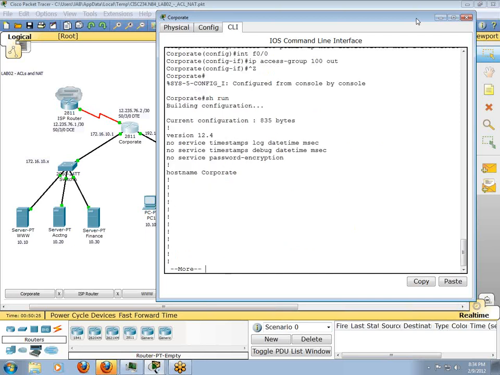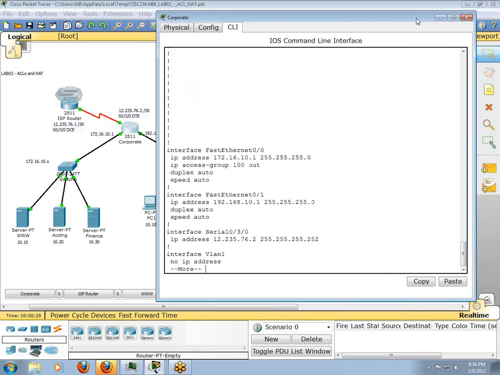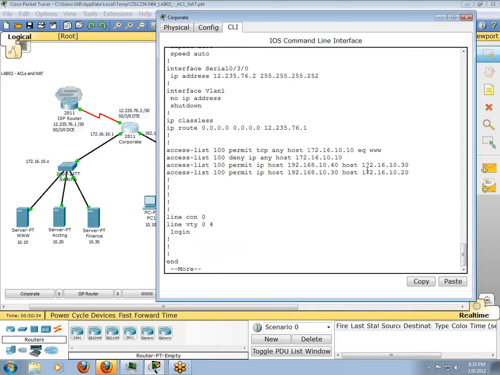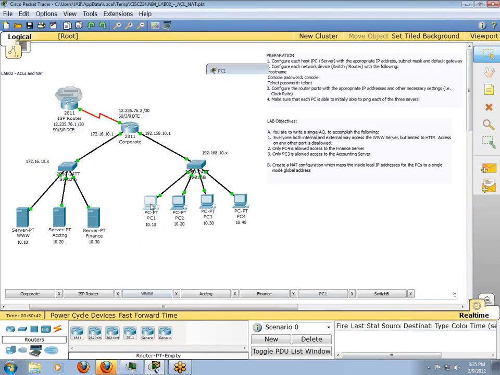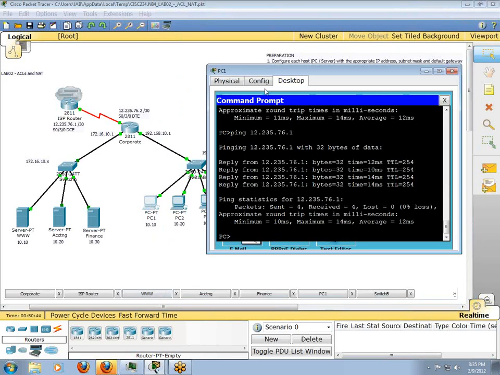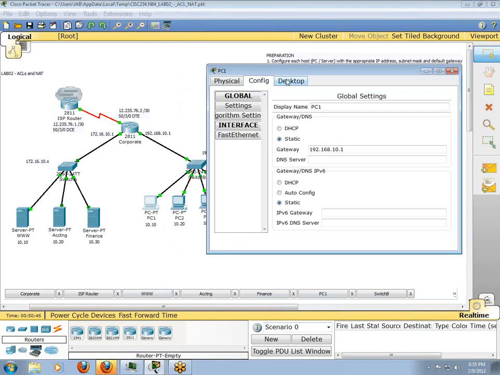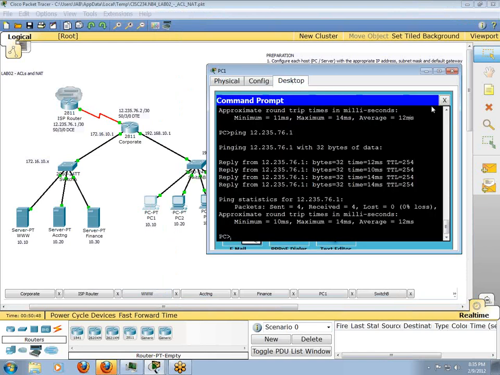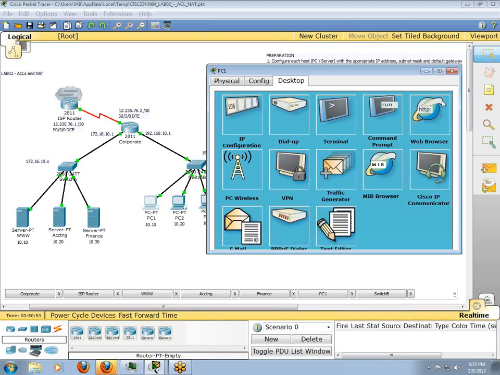So let's take a look at it. You'll notice you have your IP access group 100 out here up on F00. Then we have our access list down below. That looks good. Let's give it a try. So from PC 100, we're going to go to our web server.